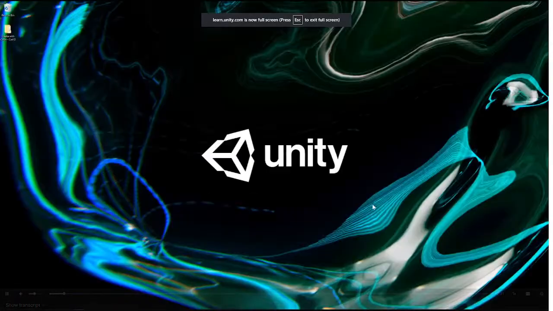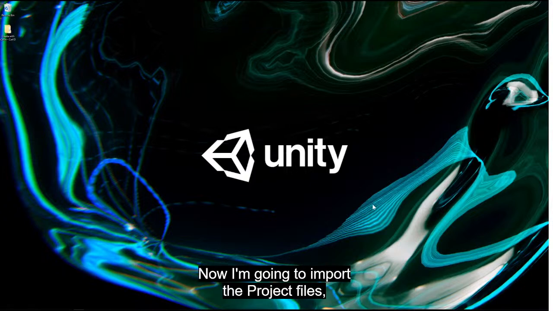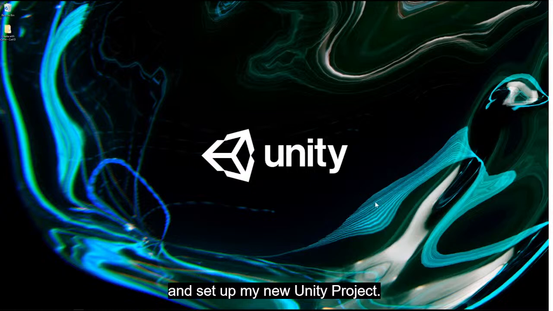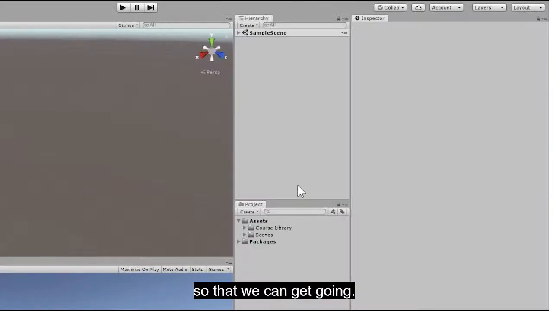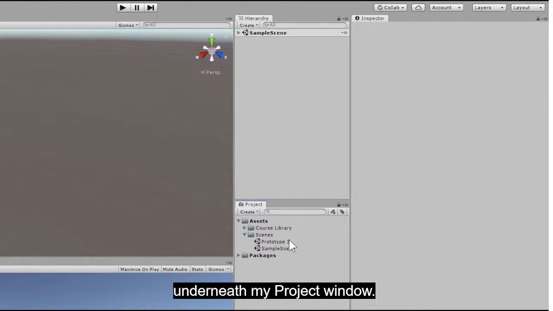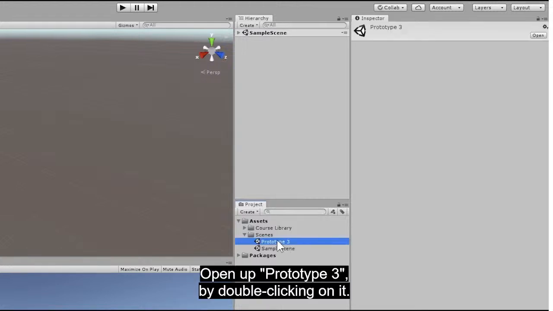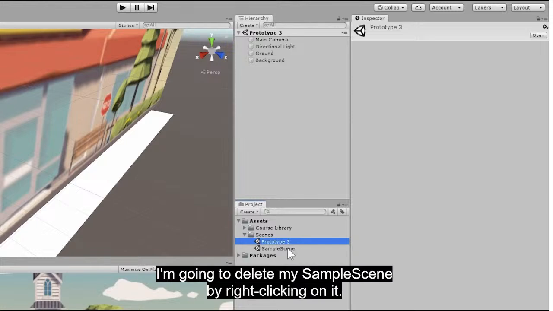Very loud for me. All right, so let's get started with prototype 3. Now I'm going to import the project files and set up my new Unity project, but since we've already done that, let me just open up Unity so that we can get going. Now I'm going to go into the scenes folder underneath my project window, open up prototype 3 by double clicking on it. I'm going to delete my sample scene by right clicking on it.